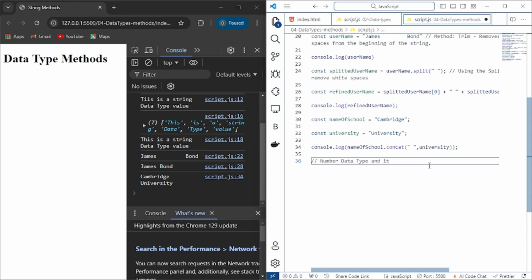So creating a lot of numbers, I'll be looking at arithmetic in JavaScript, right, in this number, and then we look at boolean, and then we can say that's the end of this video. So now number data type and its methods. So let's look at it real quick.